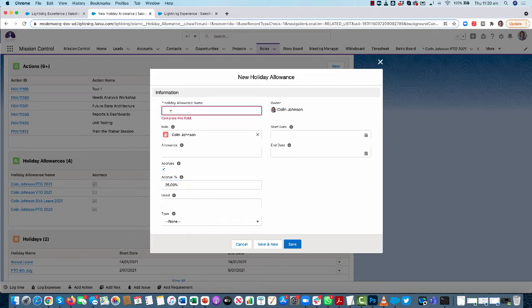So first of all, you put in the name, which role it relates to, what is the allowance, and does it accrue or not. So ultimately, you can uncheck that box, specify the accrual percentage, date, and then you can indicate what type it is. So is it annual leave, volunteer time off, or sick leave?